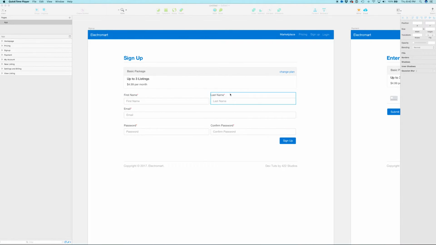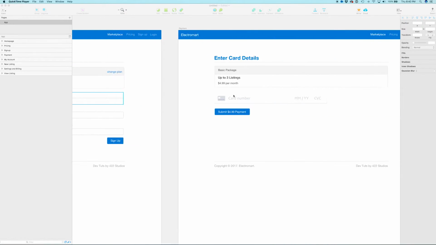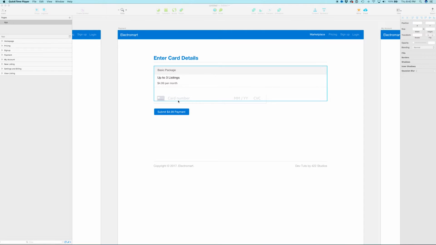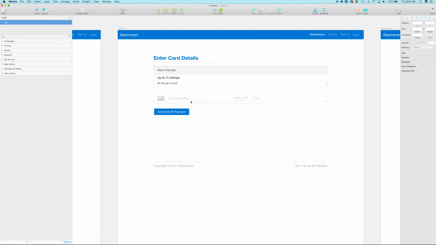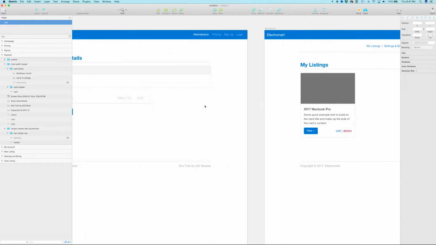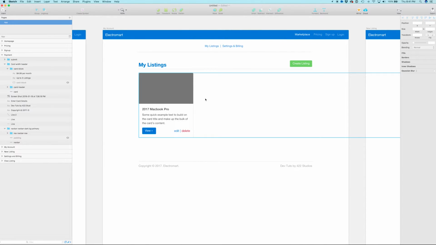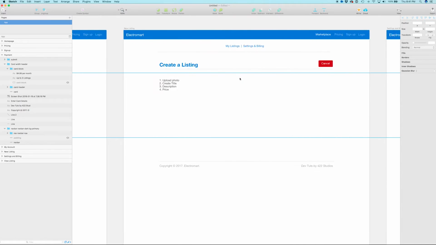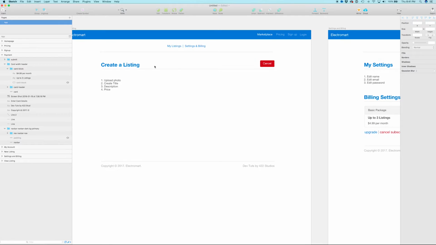A user can sign up with a package. Here's the sign up screen. They can change their plan. We're going to implement Stripe Elements, which is the card that you see here, card number. It's their newest version of creating your own checkout flow. So you enter the card details, you pay, and then here you end up in here's what your account would look like. You'll have all of your listings where you can edit, delete, create, and then your settings and billing.